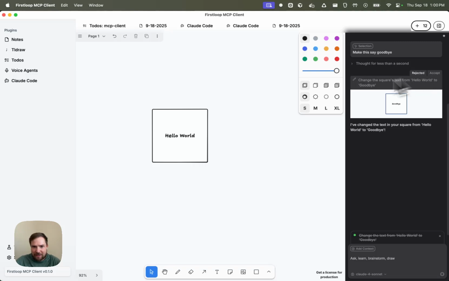So if I reject it, then it goes back to what it was before. If I click accept, then we have that. So that built-in diff functionality is just really neat. The agent supports a to-do list, so you can get some long-running tasks going.